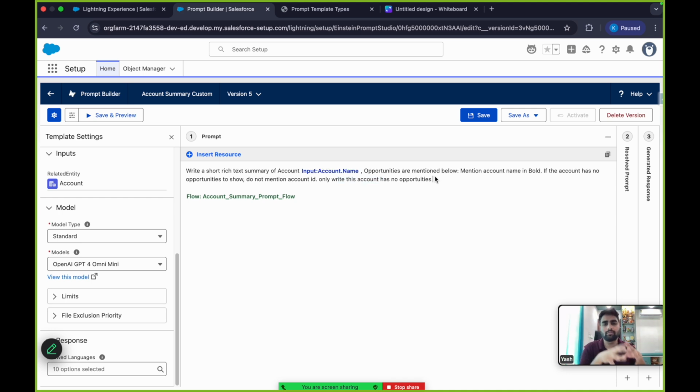So basically, in the prompt section, I have provided the instructions. Based on these instructions, the data, and the lines which you have written, it will create a prompt for you, not the response. That prompt will be sent to the LLM, and after that the LLM will send the response to you. Here we are only creating the template, not the prompt. And here it says opportunities are mentioned below, and below is nothing but a flow which I am calling as part of this.